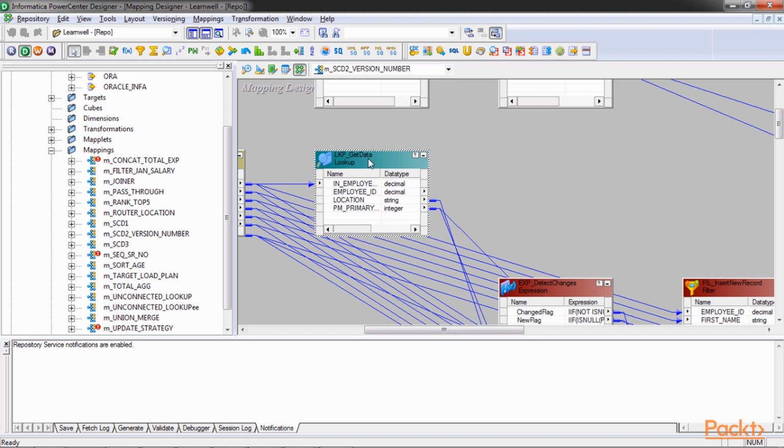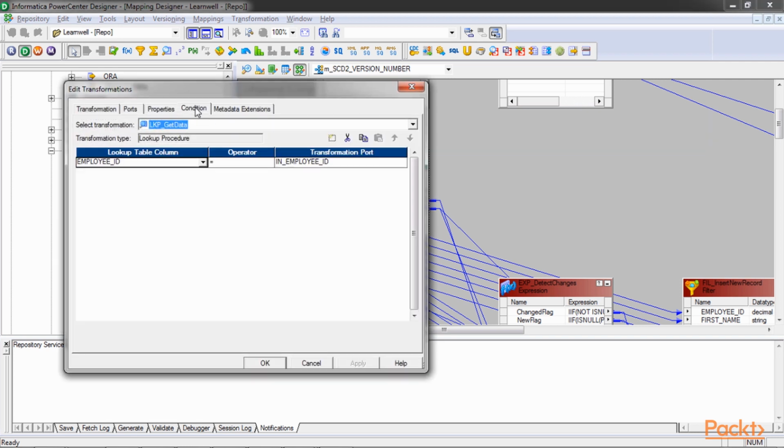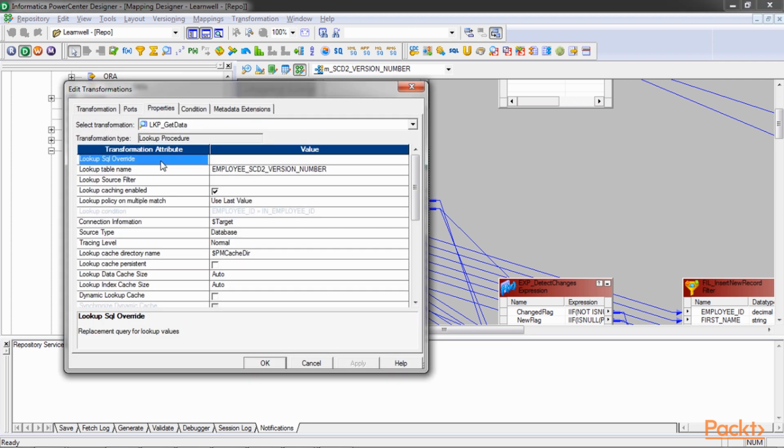If your mapping contains multiple lookups which look up on the same lookup table, it's suggested you share the cache in order to avoid performing caching multiple times. You can reduce the processing time if you properly use lookup SQL override in lookup transformation. If you're using lookup to look up on a database table, you can use lookup SQL override to reduce the amount of data you look up. This helps save the cache space.